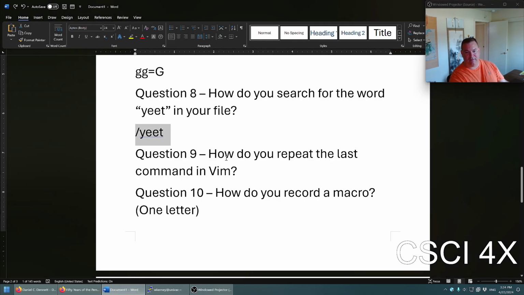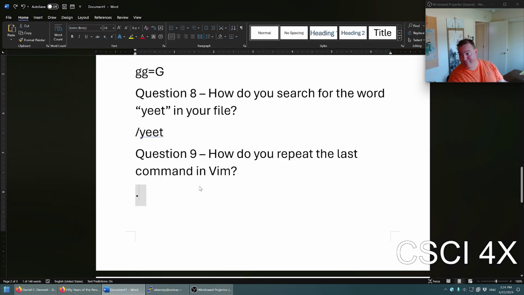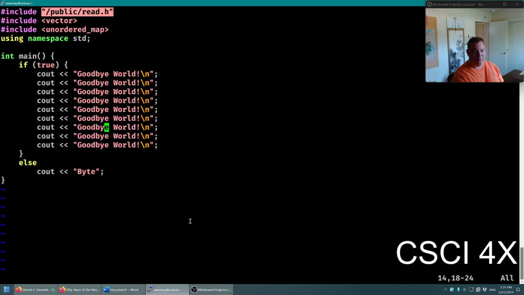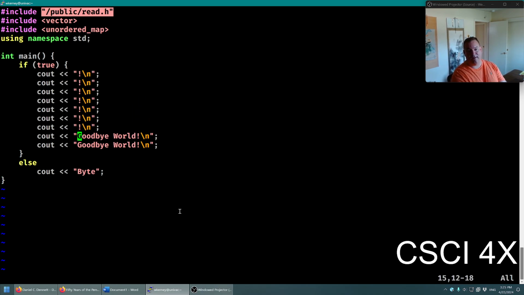Okay, next up, how do you repeat the last command? Dot. Whatever you do, it'll repeat the last command. So if you double right arrow to indent, then dot, dot, dot, dot. Double equals to reformat. If you want to delete, D2W deletes two words, then dot, dot, dot, dot. Okay, easy.